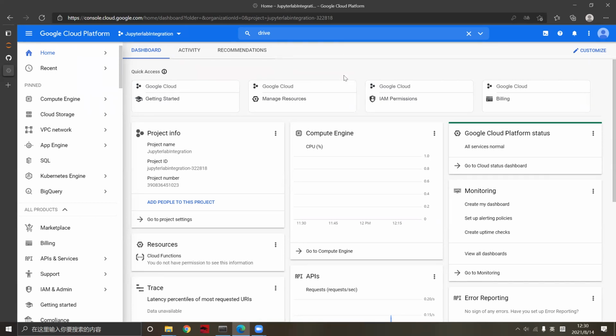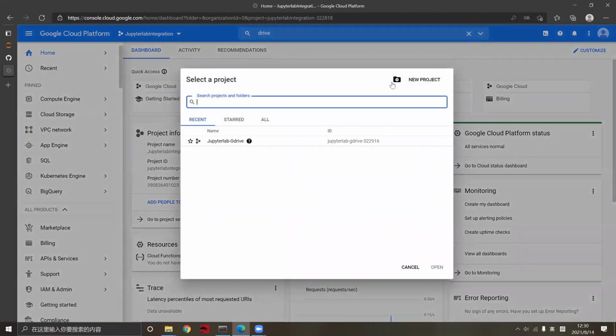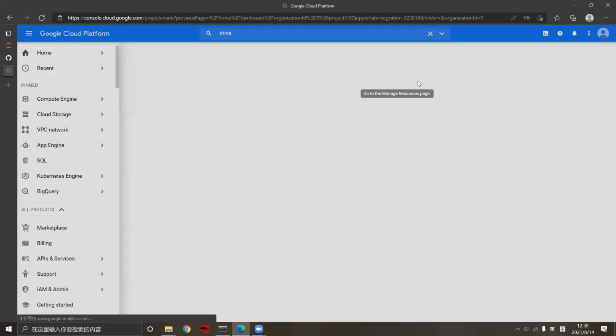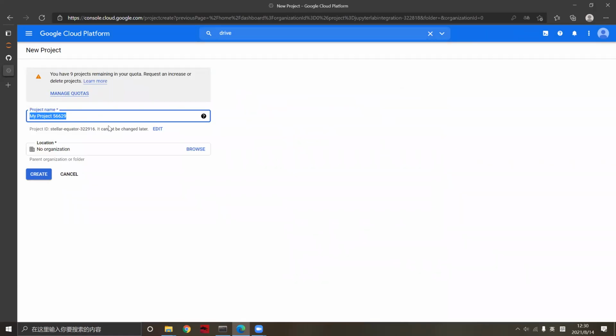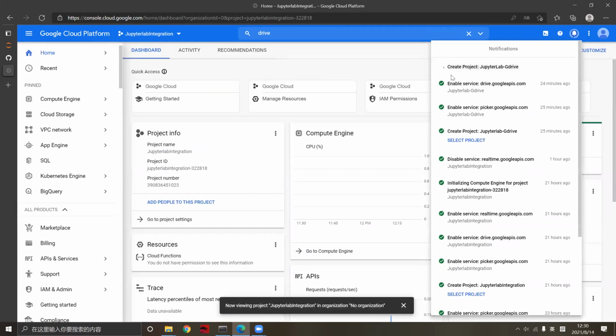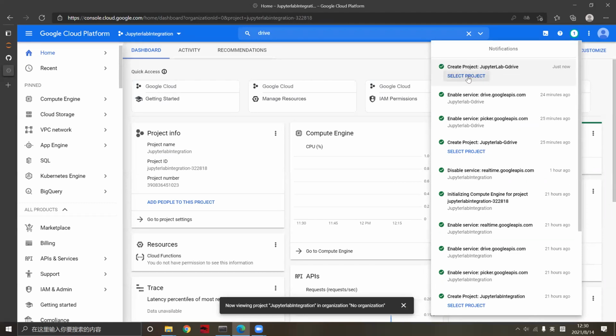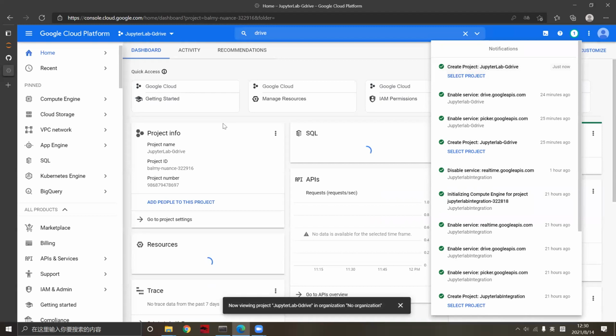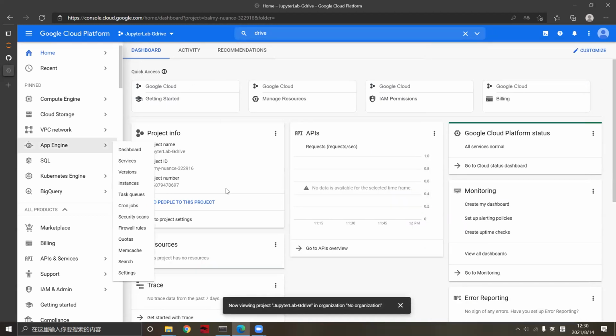Let's create a new project. You will find a new project button here, and just click this. Let's rename our project, like Jupyter Lab Gdrive. Then create this project, and we'll find a notification saying that the project is being created. Then we select our project, and our project information shows up here.